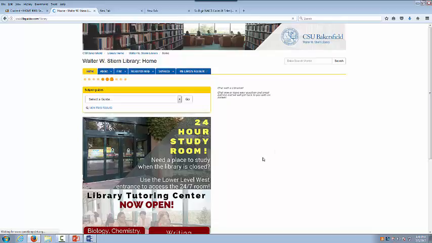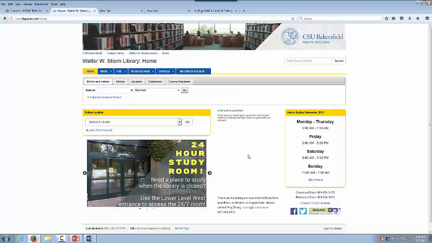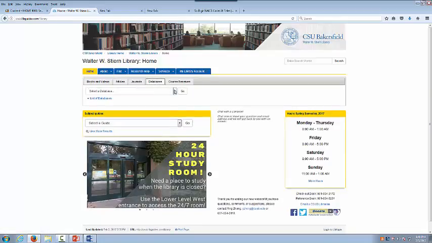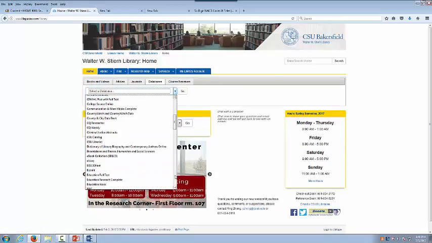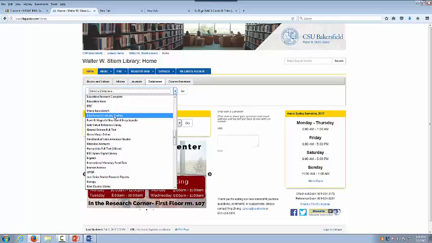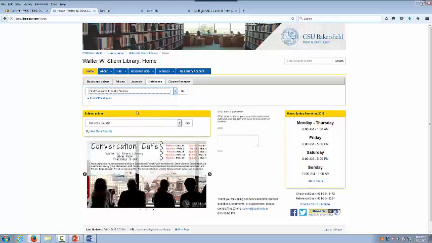Wait for a second for this to come up. You'll see a tab here for databases. Click on that and then select the database. You're going to scroll down to the letter F and choose First Research Industry Profiles and click Go.